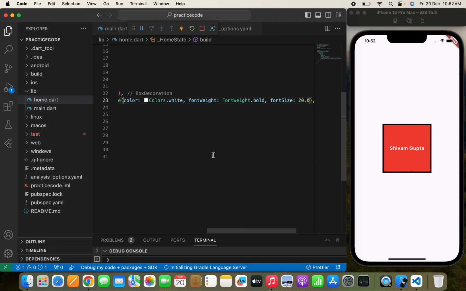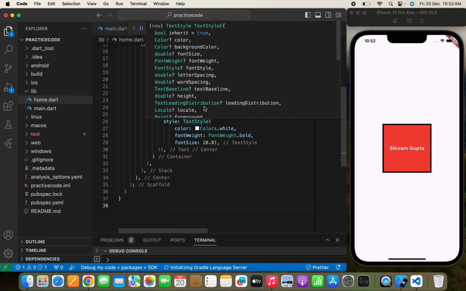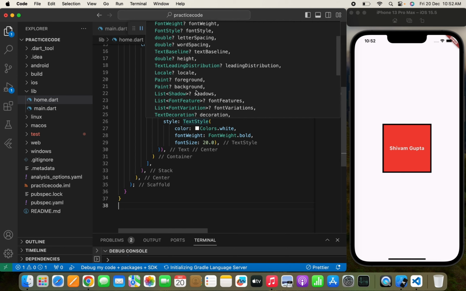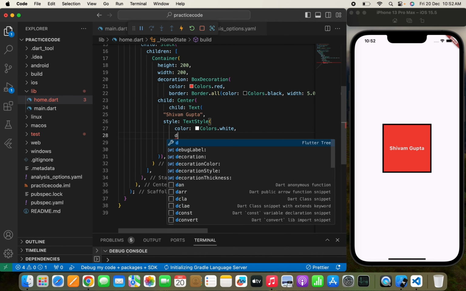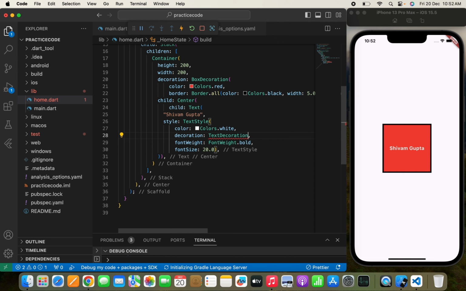Now you can see the text clearly, and there are a lot of properties that you can use in a text style, like font size, font weight I've already told, letter spacing, word spacing. These are many things that you can pass. Now in the decoration, I will write decoration, a text decoration. If you need to provide an underline to this text widget, you can use .underline, and it will provide the underline to this text widget.